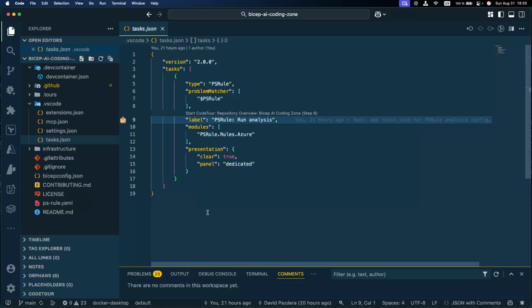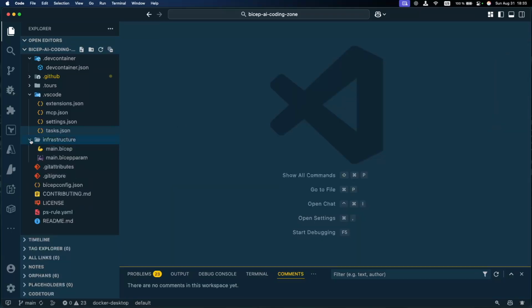I can think of additional tasks like running Pester. But here I'm launching PSRule. It will use that PSRule YAML file you see in the root of the repo, and it will run the PSRule tests against the infrastructure configuration that I will show you right now.